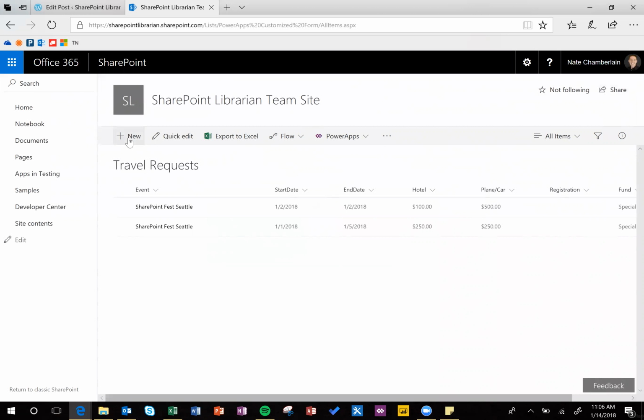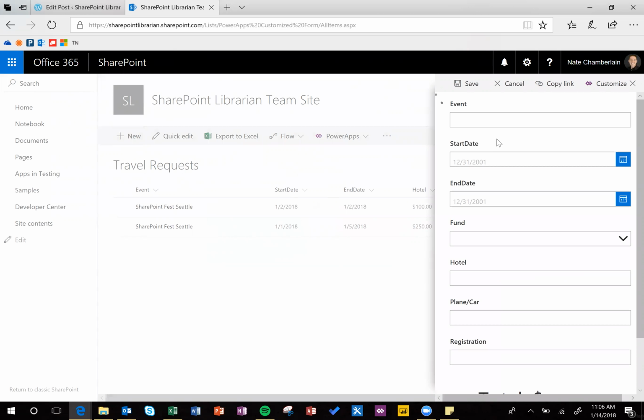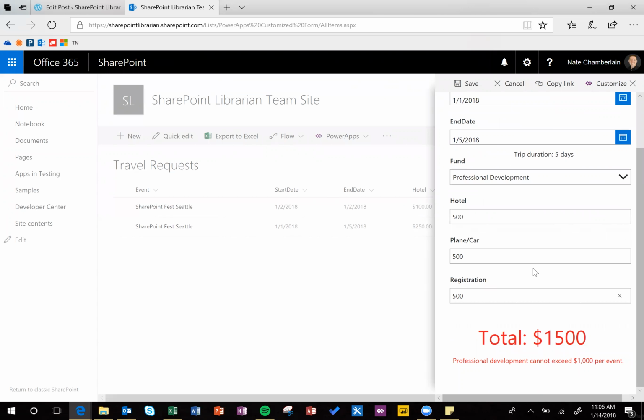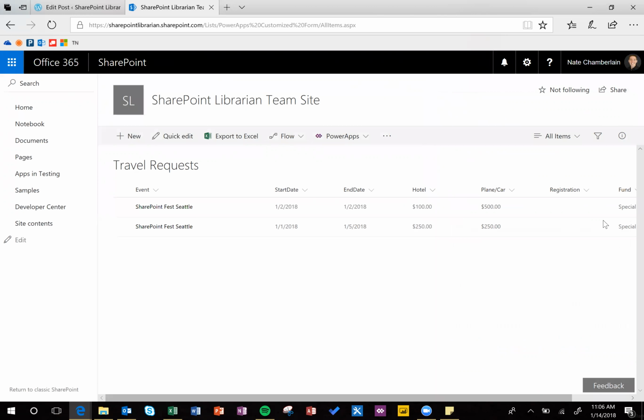Okay, and let's check it out. We'll click new. Okay, and we'll do SharePoint Fest. We'll do Denver this time. 1/1/2018. Let's do 1/5/2018. So now it popped in the trip duration after we'd entered both dates, which is nice. We'll say professional development, 500, 500, 500. Whoops, can't be over 1,000. Let's say registration is free. Save. And there we go. That's all there is to it. Good luck.